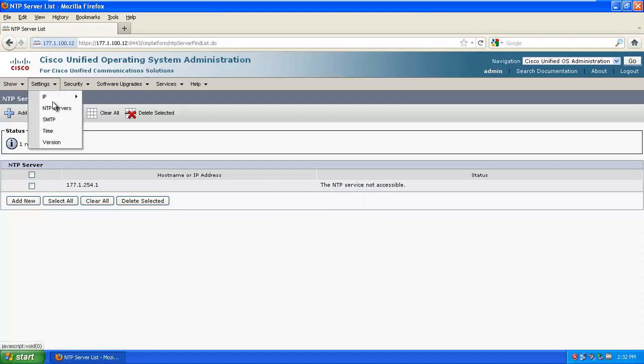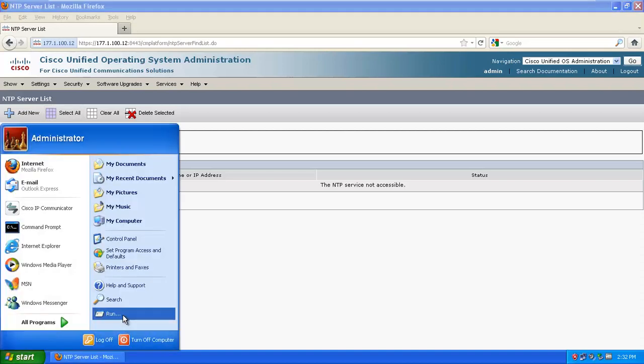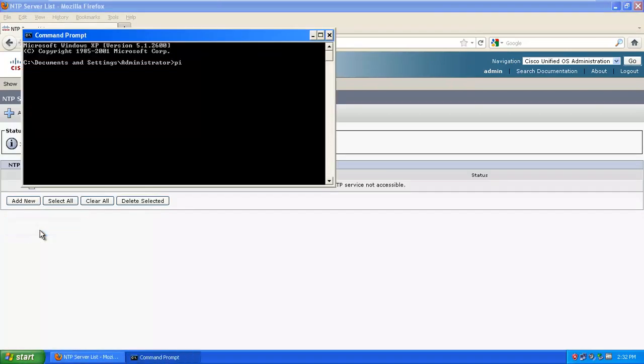Refresh. This cannot be accessible. It's taking time, to be honest. Okay, it's taking time. Let me do a ping. Okay, check whether I can do that. No, I can't access it yet.